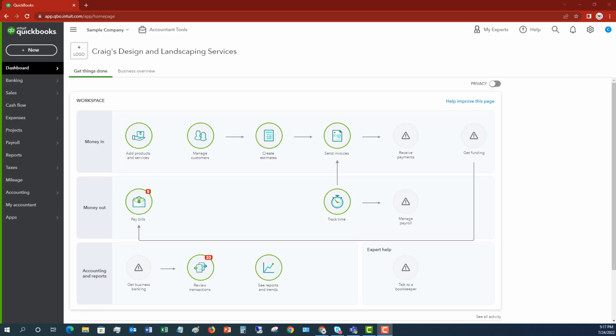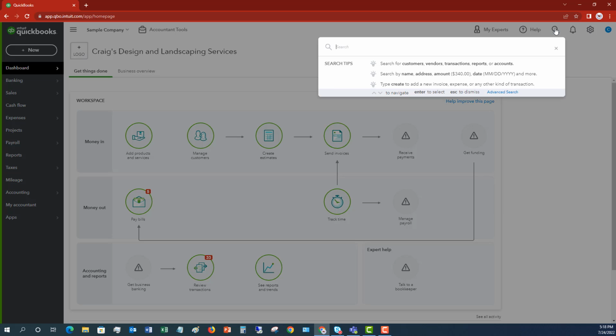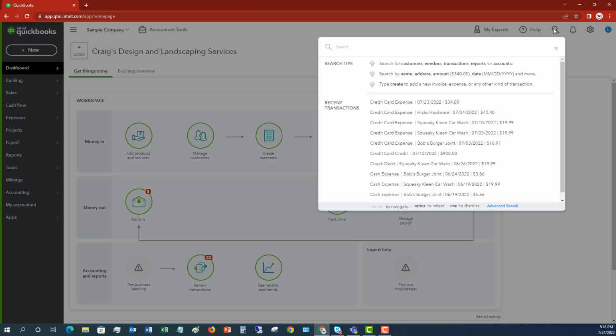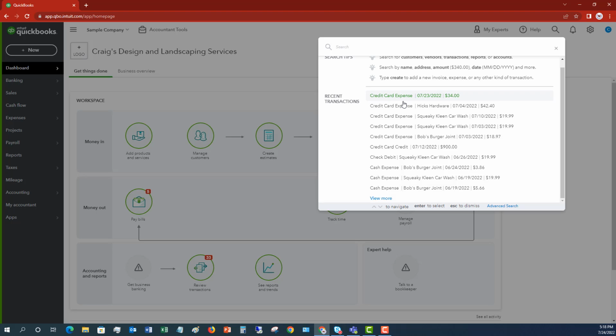And what you want to do is go up here to the magnifying glass. So we're going to click on this magnifying glass, and this is the basic search. Okay, so you can see here it's got some search tips. Search for customers, vendors, transactions, search by name, address, amount, date. Type create. So you can go up here and just type create, and you can add a new invoice, expense, etc. Now, if it's a pretty recent transaction right here, it's going to show you some of these.